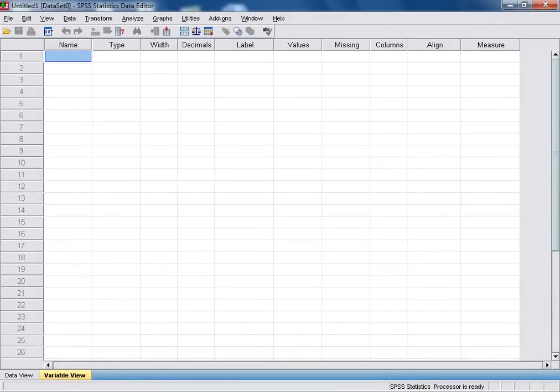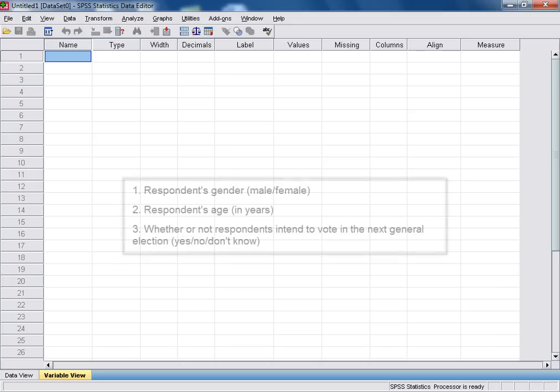In this tutorial, I'm going to demonstrate how to create new variables and enter data into a blank dataset in SPSS. And so for the purposes of this example, I've chosen to recreate three of the variables from our demonstration dataset. A variable to record respondents' gender, a variable to record respondents' age, and a variable to record whether or not respondents intend to vote at the next general election.